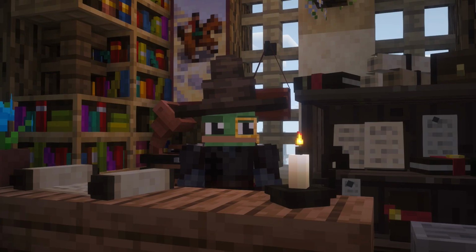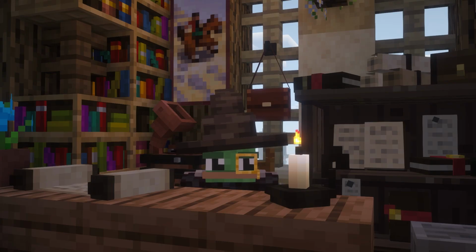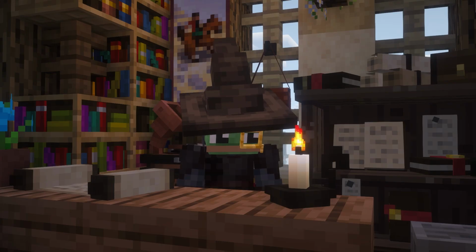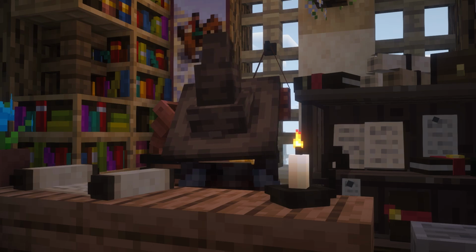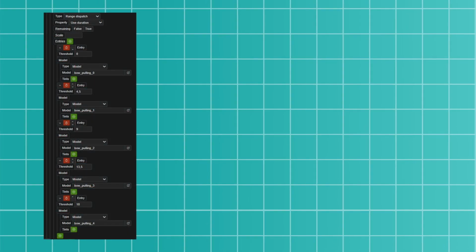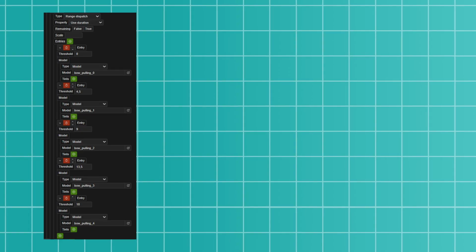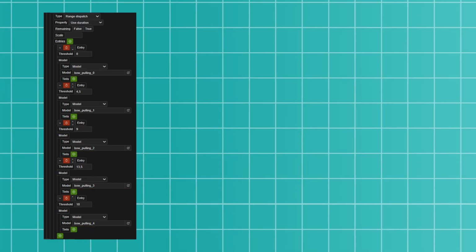The content of this file will be in the description, but it depends on how many models you have for your bow. So a simple copy-paste won't work for everybody. In our example, we have 5 models for the charge. So we need 5 cases in the range dispatch.